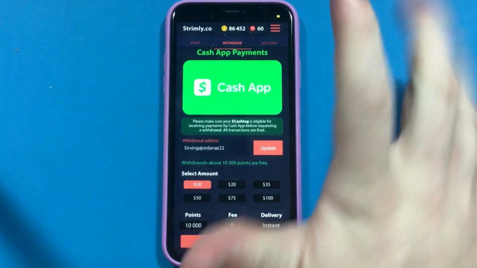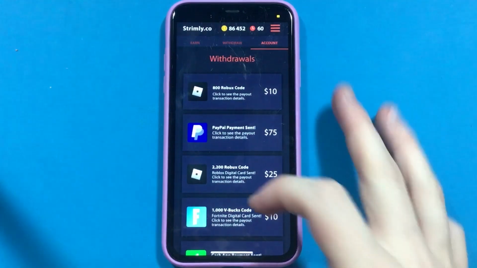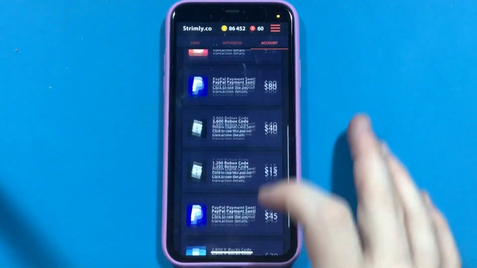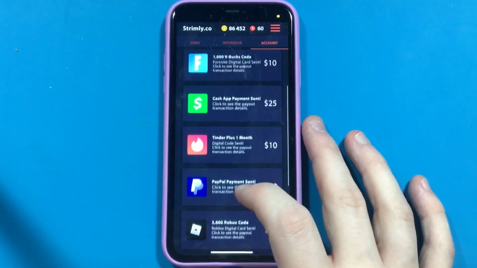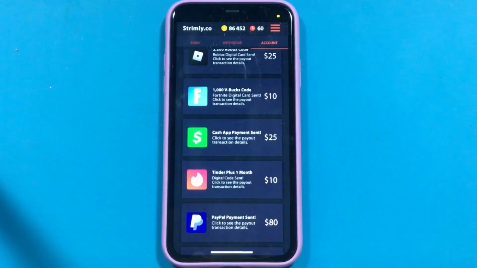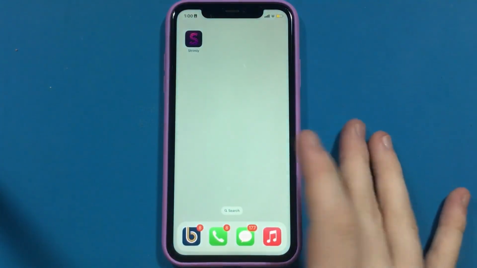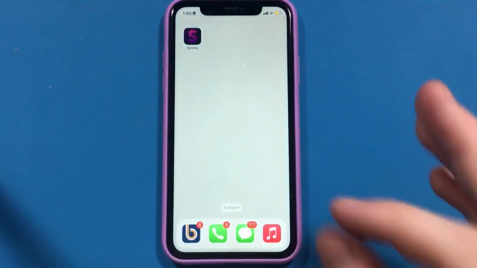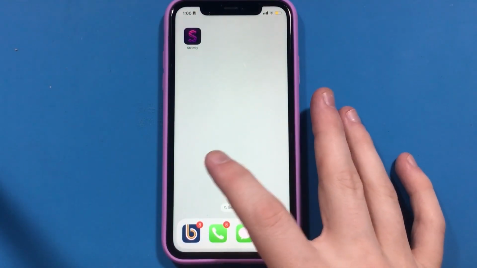Now, like I said, I'm saving up for something, but just to prove that I have done it before, I did a $25 Cash App payout right up there, and that was only a couple of minutes of watching YouTube and all that kind of stuff, so it's kind of a no-brainer. But you're probably wondering, okay, then how do I get it? How does it work? And does it even work?